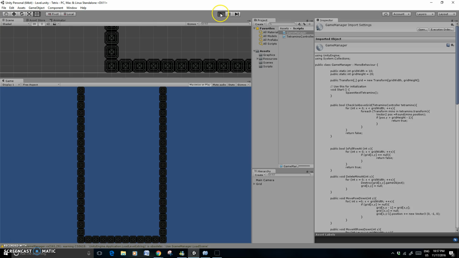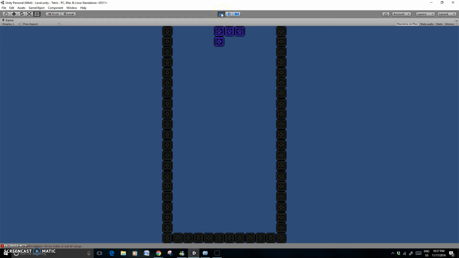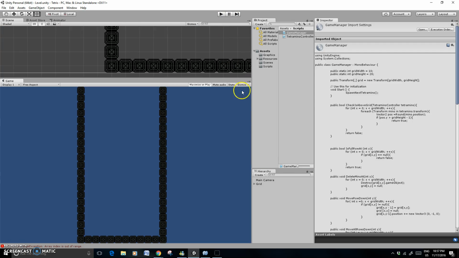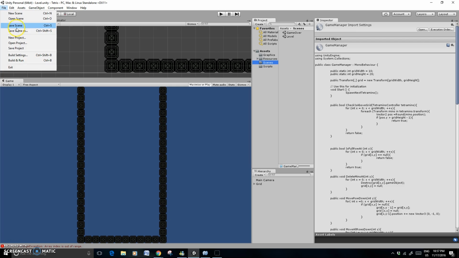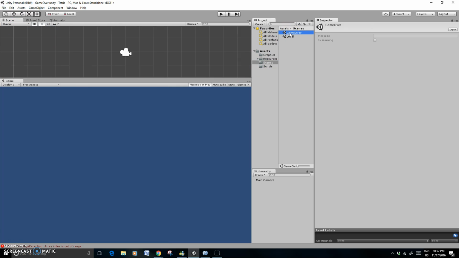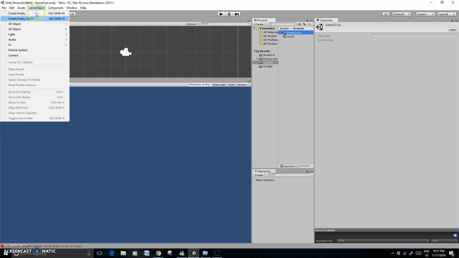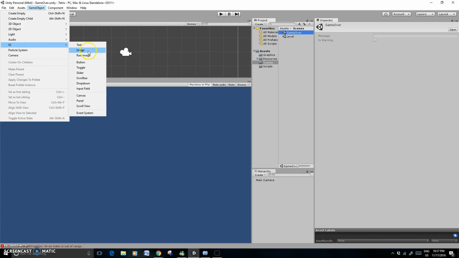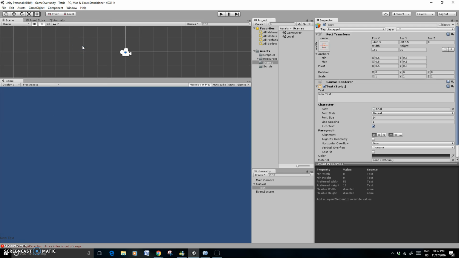Good. So let's see. Oh, now, one thing I didn't check is to see, do we even have a scene here, game over? We do have a scene called game over. Before we actually play the game, I'm just going to save this scene. Game over. We don't have anything in here. Let's just quickly put a thing in here. So view, game object, UI. Let's just put in some text in there.